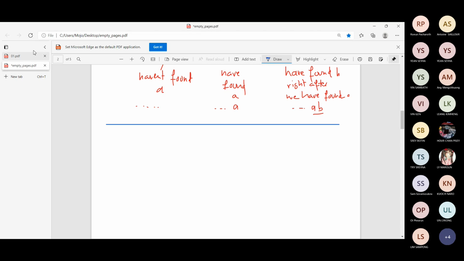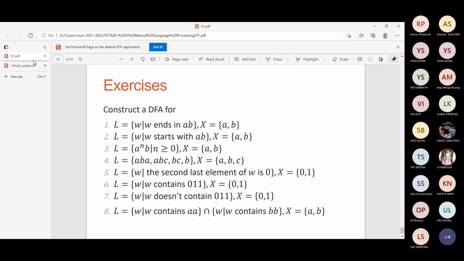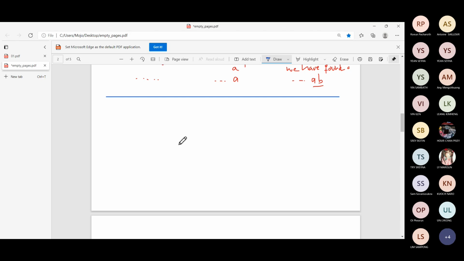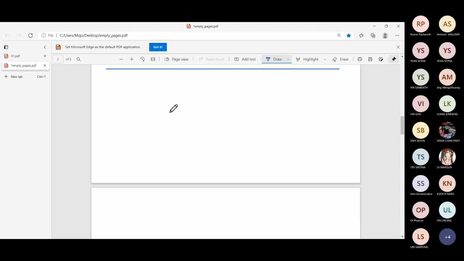All right, so next, number 2. Now it is still similar to the previous examples. We still focus on the sequence AB, but right now AB should be the start of the string. Okay. So what should we do? Let's say that we have 3 states again.